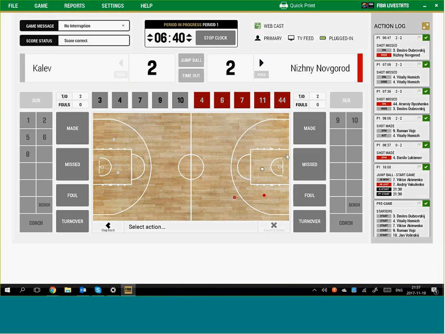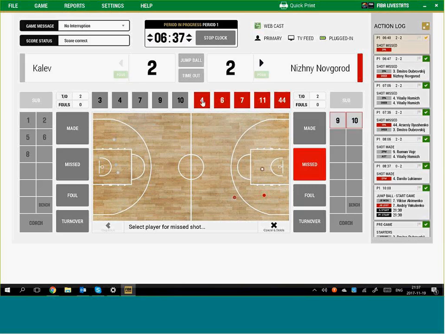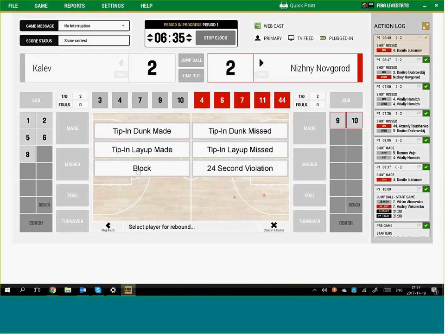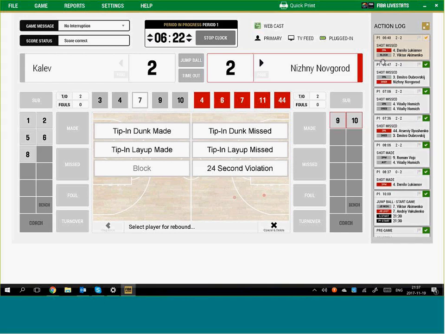For a blocked shot, you add a shot from a player. You have to select a block, but from a player from the white team, because the shot was from the red team. And after you select the player who made the block, you see it appears here. You still need to add a rebound. So, for example, you can choose any player. You can choose any team.